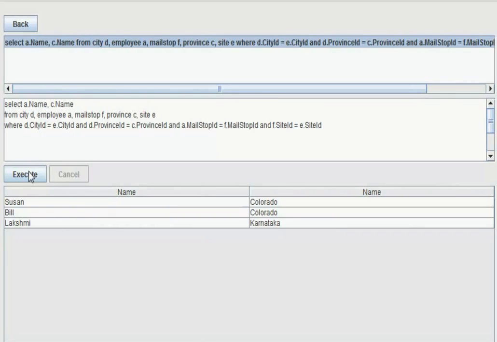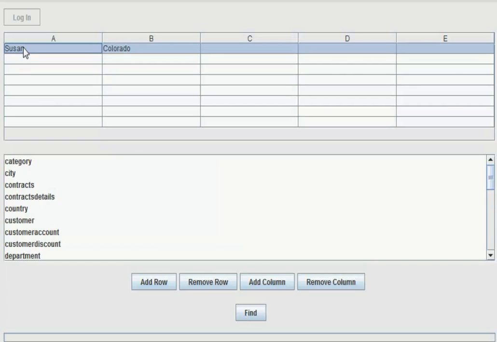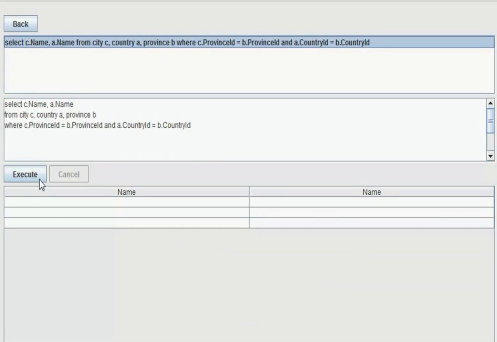Let's get every city and the country it's in. We know that Denver is in the United States. Finally, let's find every employee with their city and department. Susan is based in Denver and is in the sales department.